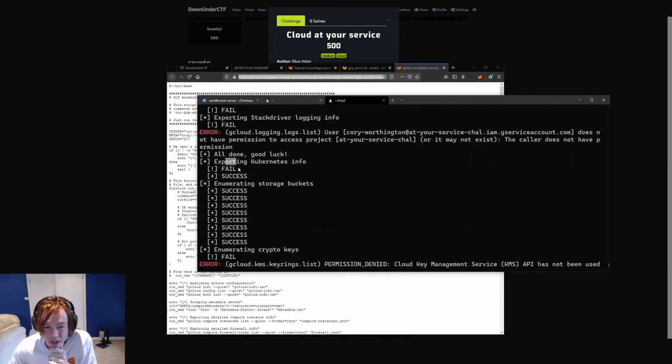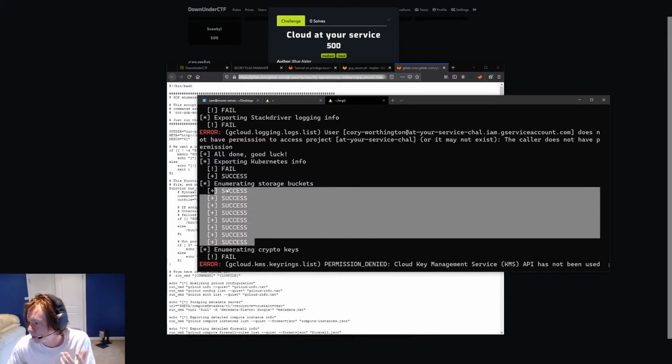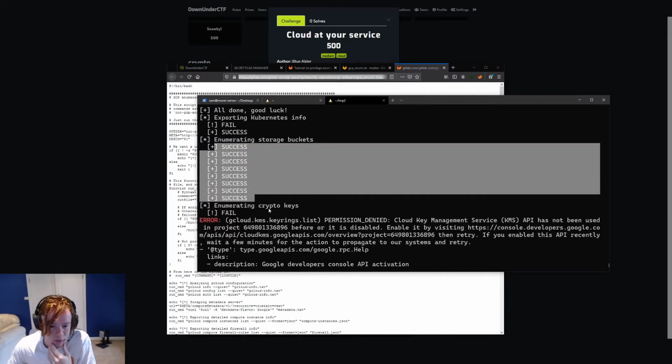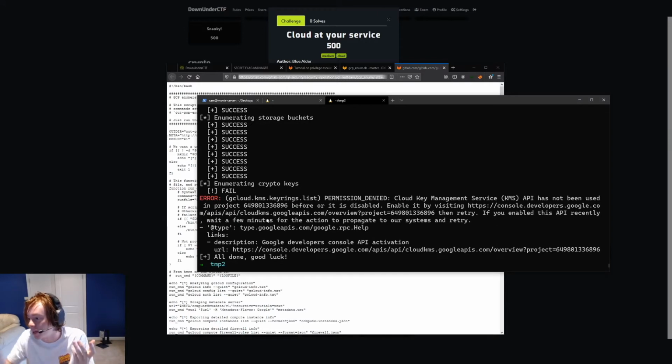We also see Kubernetes info success. Don't know what that is. It's actually not part of the challenge. I think that's a bug with the script. But anyway, and then also enumerating storage buckets. So we can see that we could ls on the storage buckets. So we've seen that before. But if you didn't get that initially, you could work that out from here. So the important thing is Cloud Functions.